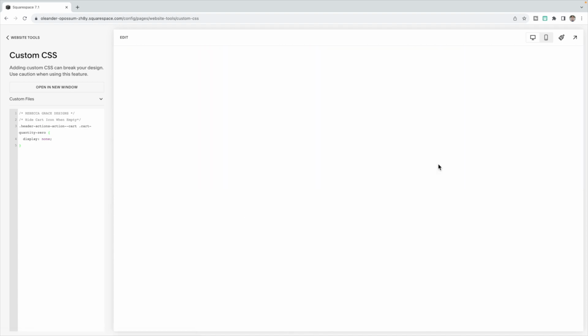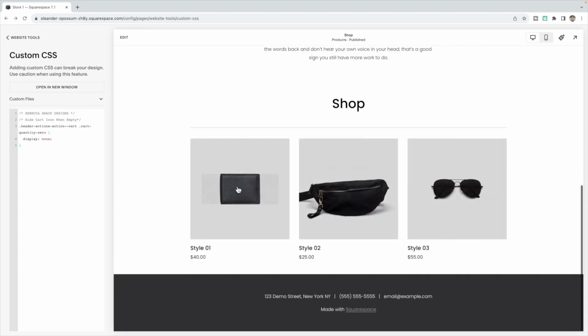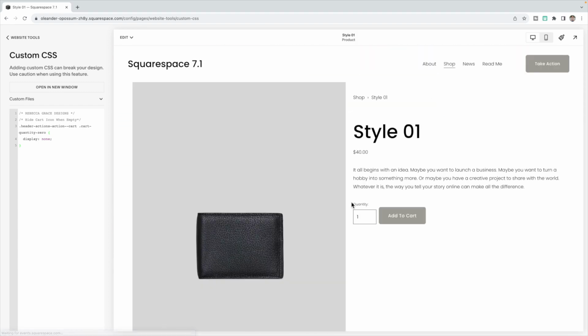Then go to your shop and add a product to your cart. Then you should now see the cart pop up.